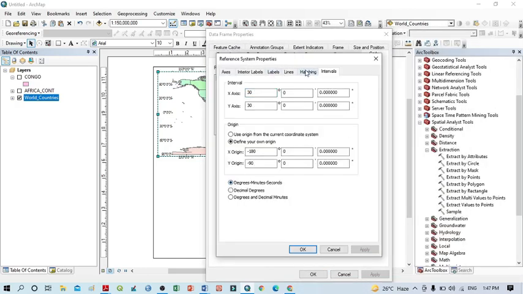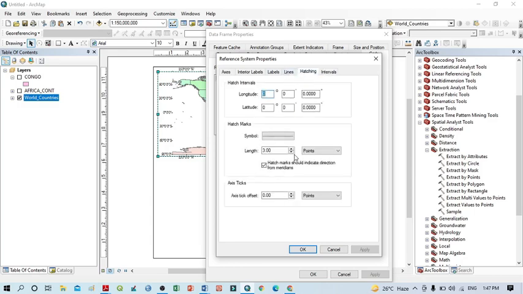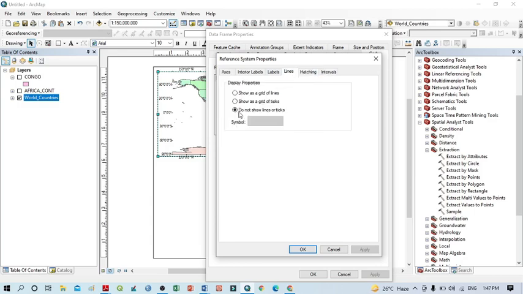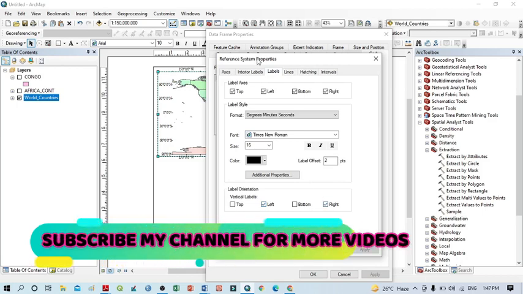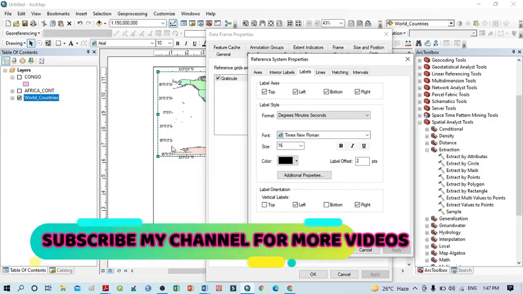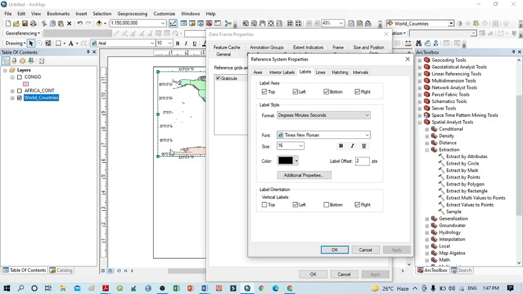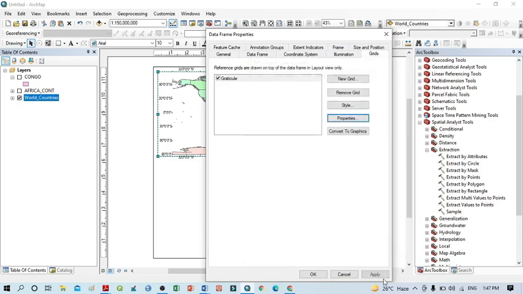Select this hatching, this line. Select only this, do not show the lines or ticks. Within this level you should select this left and right, because you can see here all are showing horizontally, but I want all of this vertically. So you may change this, then click on OK, click on apply. So you can see all of this here.